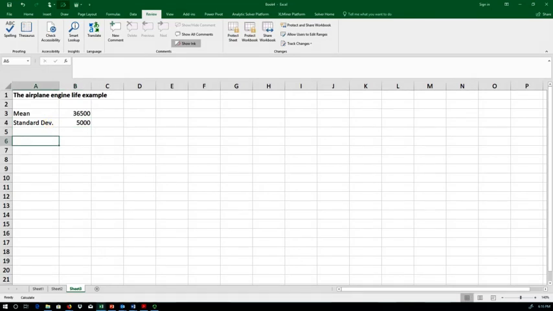Given that knowledge, the company is trying to answer a number of questions. For example, they want to calculate the percentage of the engines that are going to last more than 40,000 hours. So P of X larger than 40,000. So P of X, which is the life of the engine, being larger than 40,000 hours. But before trying to answer these questions, let us look at the problem more closely.